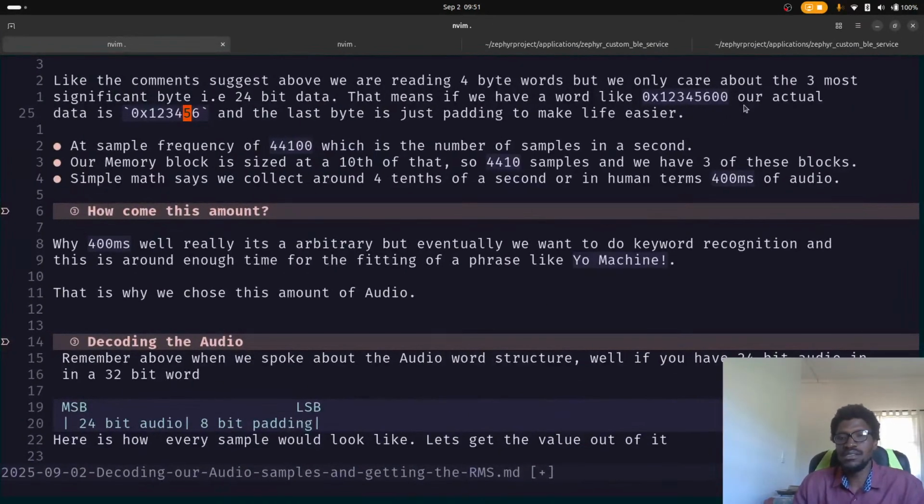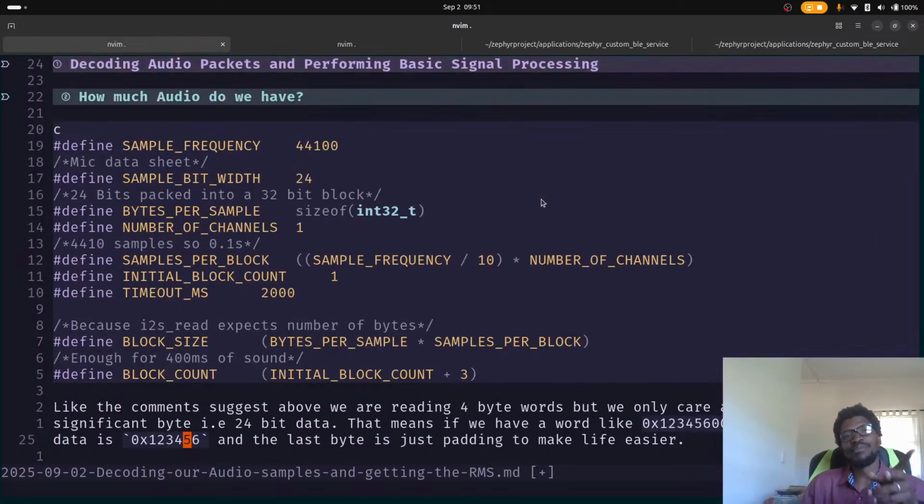So, my mouse doesn't work. Okay, my mouse does work. So cool. We have sample bit width of 24 bits, so 24 bits packed into a 32-bit block. You can think about it that way. And then bytes per sample, we have the size of int32. Size of int32 will return 4, because there are 4 bytes in 32 bits, like we just went through. So what we're setting here is that every sample is 4 bytes long. Okay, that's all we're saying here.